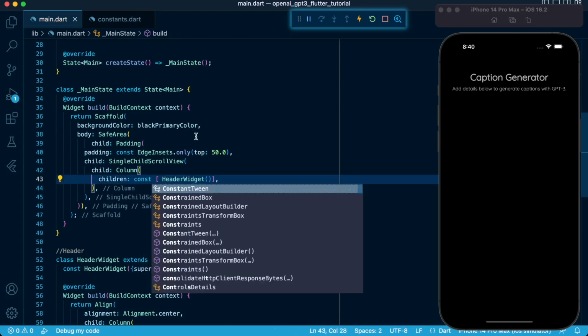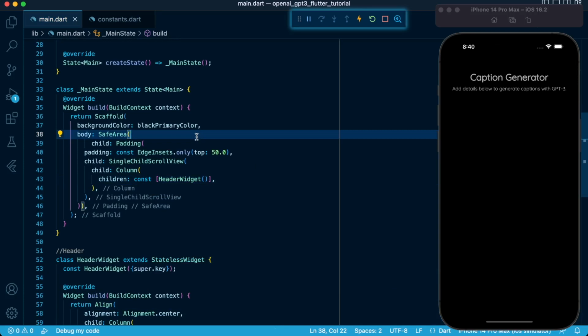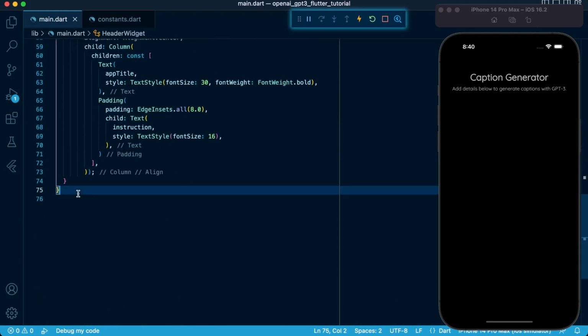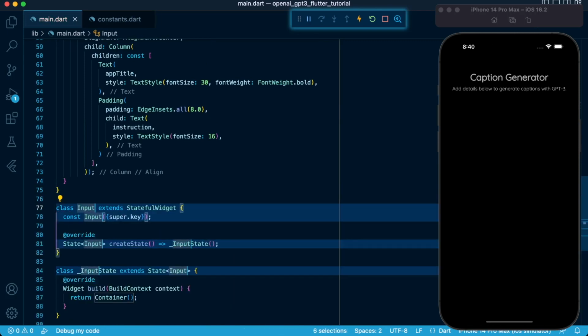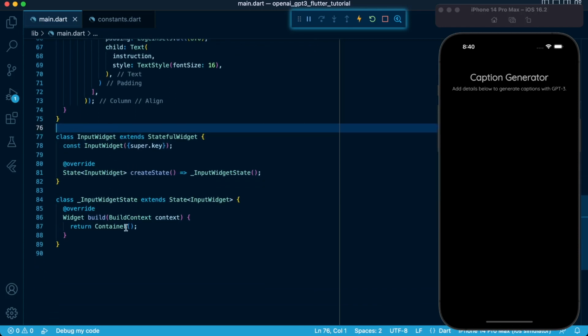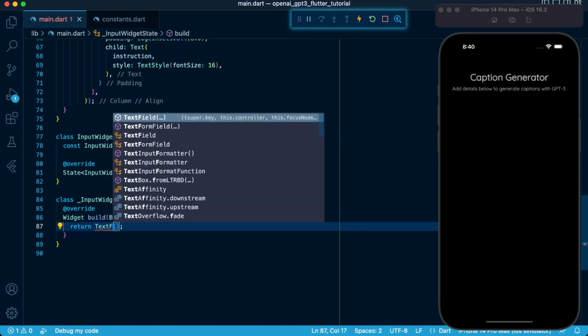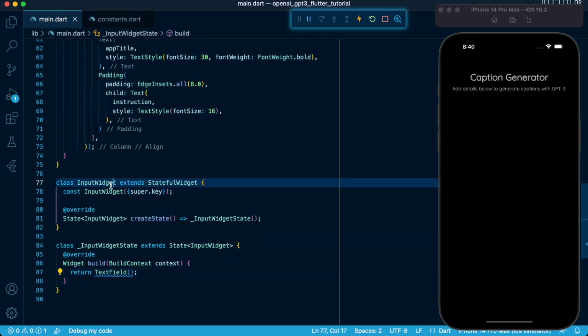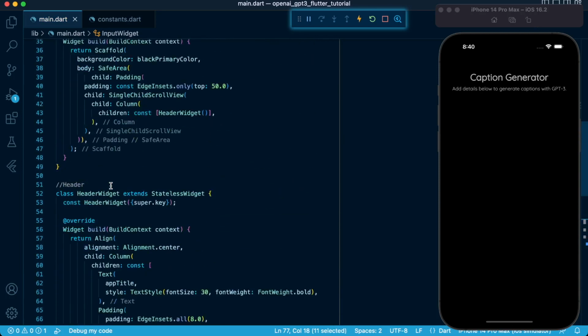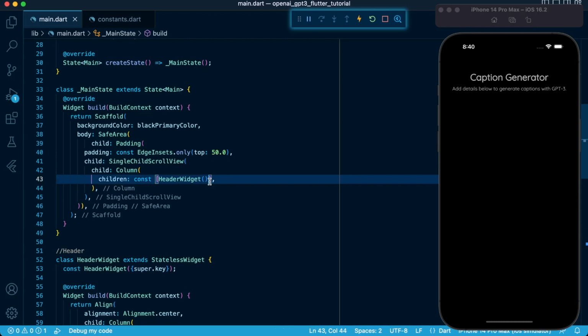So if we head back to our wireframe, the next widgets are input widgets. So we're going to create another class, but now it will be stateful, a stateful widget called input widget, and it's going to hold text field. And this is a class that we're going to reuse to represent the two text fields. So let's add that to our children in the main class.